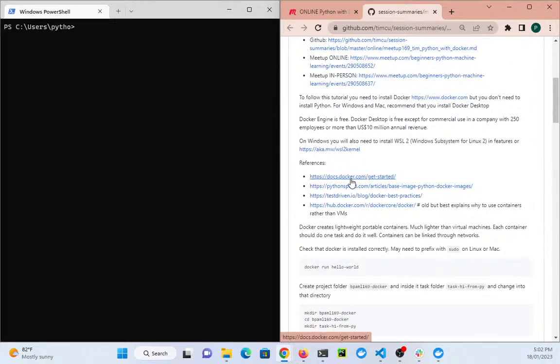For references here, the Docker site itself has a getting started, and some of the things that we're going to do tonight will come from that getting started. But we're also looking at it from a Python perspective. So here are some other links that give you some information on how to use it with Python. And this is an old link, but it explains why to use containers rather than virtual machines.